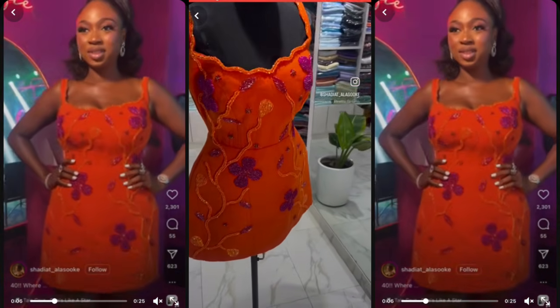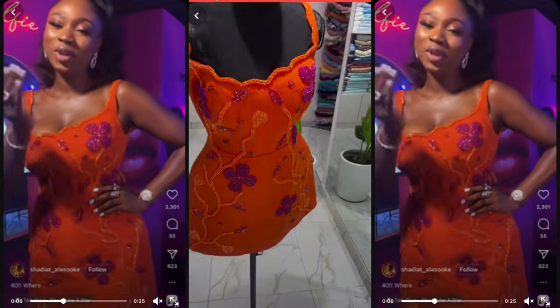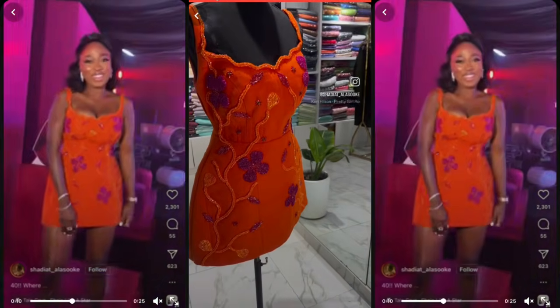In this video, we'll be drafting this dress that you can see on your screen. So without further ado, let's jump right into the video.